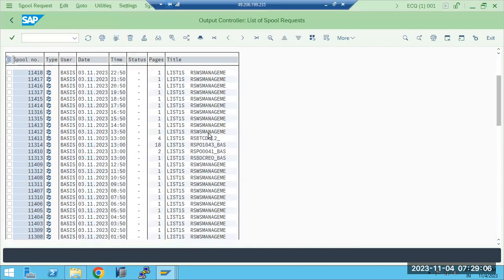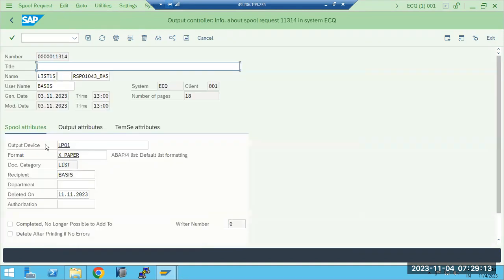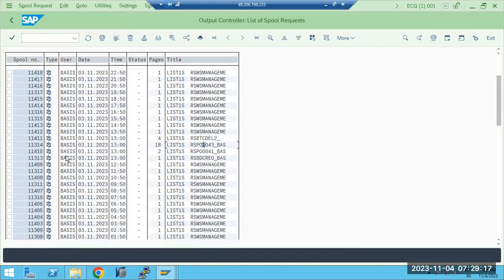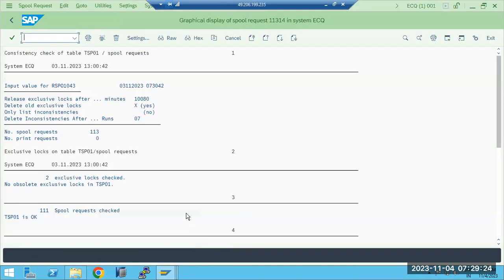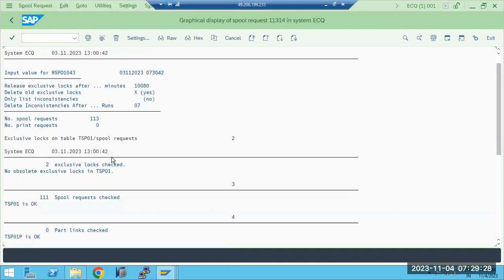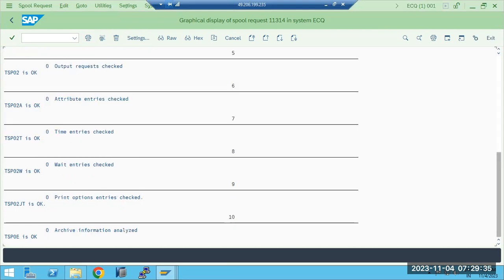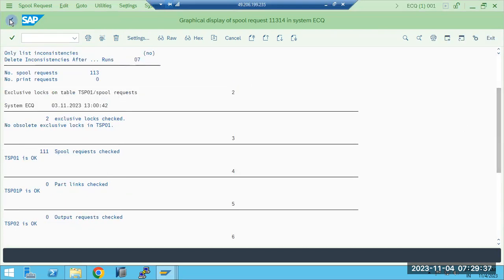So these are all created by background jobs. Why? Because every job that runs will give some output, right? So the output got generated. This has 18 pages. What does 18 pages mean here? What is generated here? You got the spool numbers, from 2 logs got checked, 11 spool requests got checked. So all the requests got checked here.